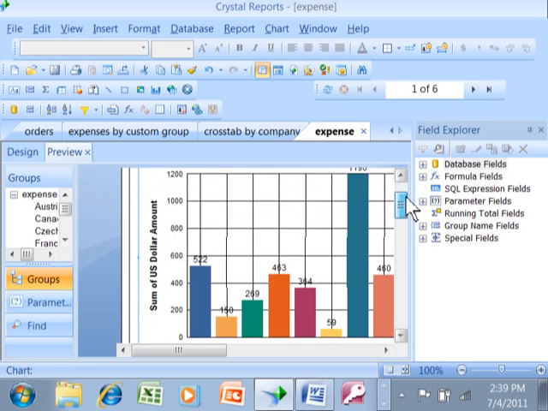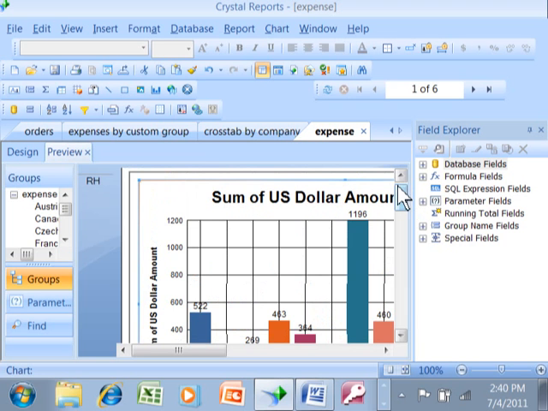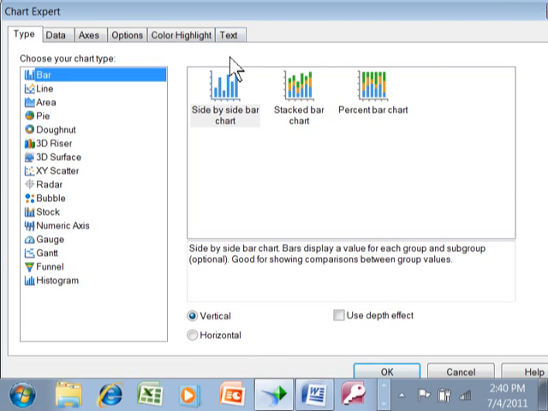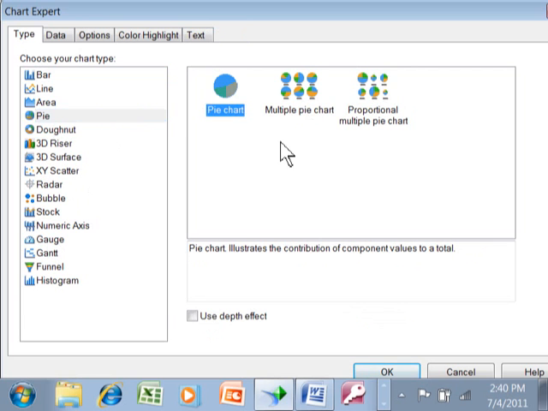Now another thing that we can do with this is change the chart type. To do that, you're going to right click on the chart, pick the chart expert, and you can see this is where we can change the chart type. Some of these chart types aren't even available in Excel. So a really popular one is a pie chart. I'll pick pie over there.